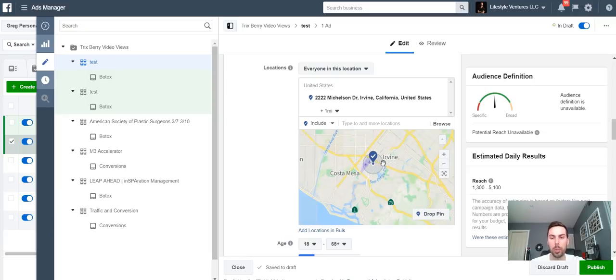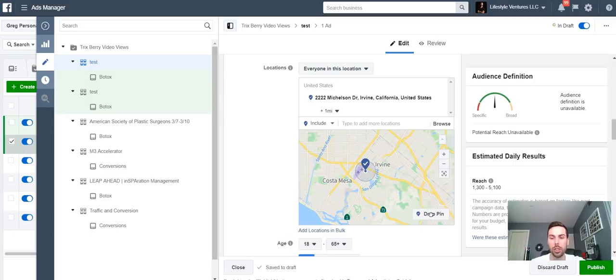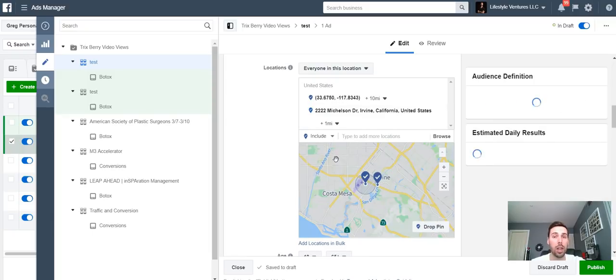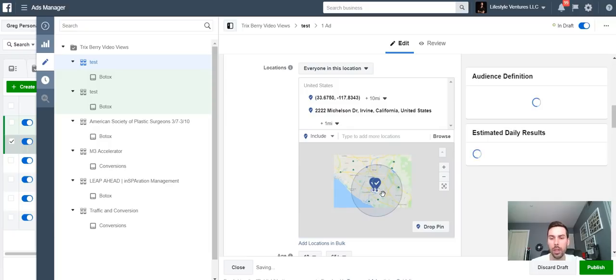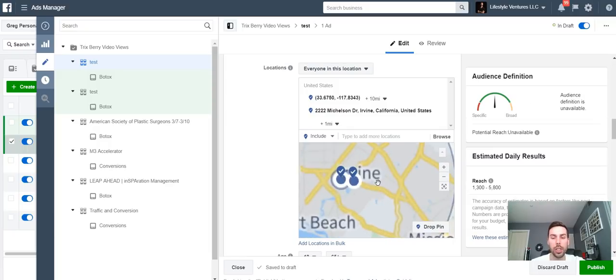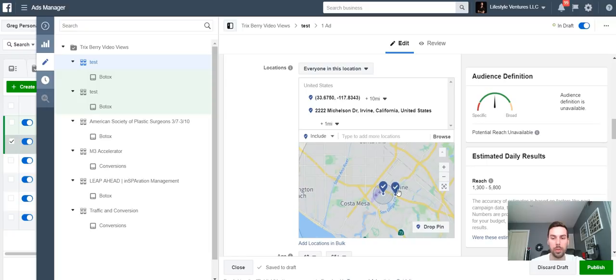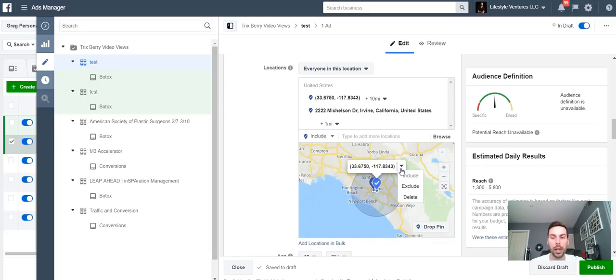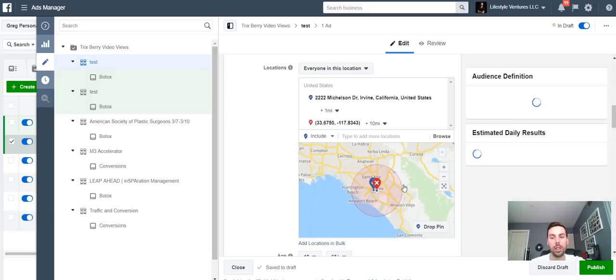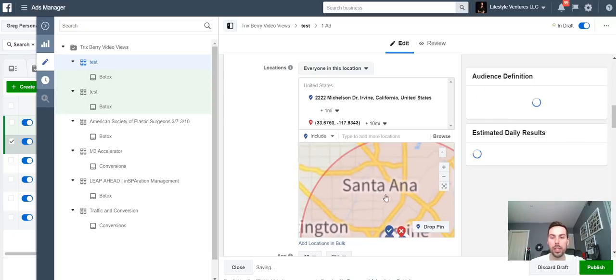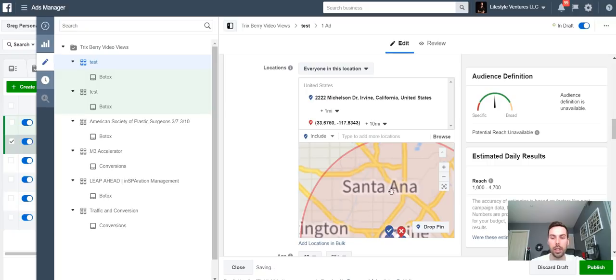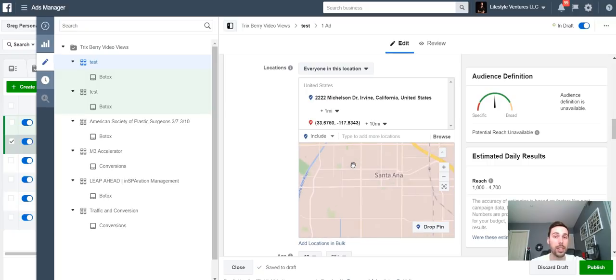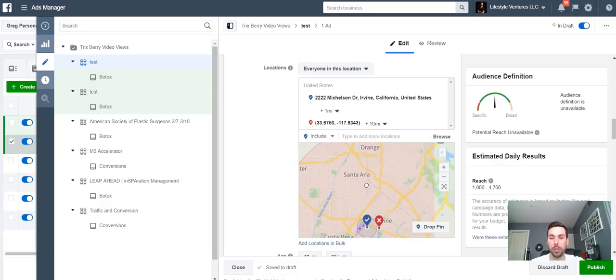So I'm going to drop a couple pins here just so you can see it. Just so you know, you can drop pins and those pins are going to be based on longitude and latitude. Now, you can actually change the pin to be an exclusion or an inclusion. So if you exclude, now it turns red. So the way this works then is anybody within the red area is not going to be included in your targeting, but anybody in the blue area is going to be included in your targeting.